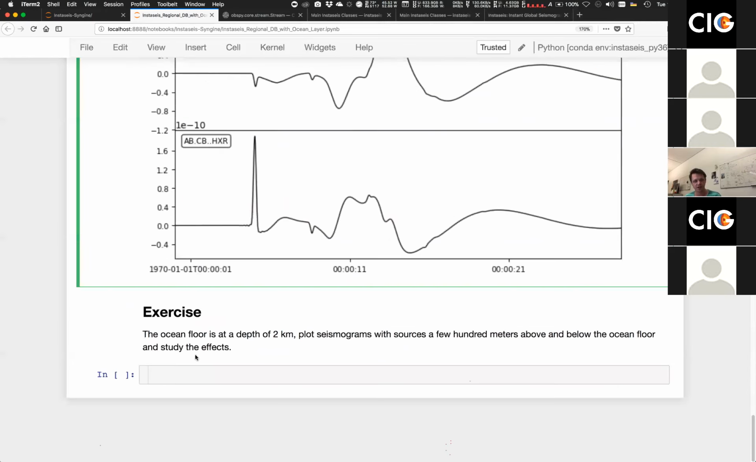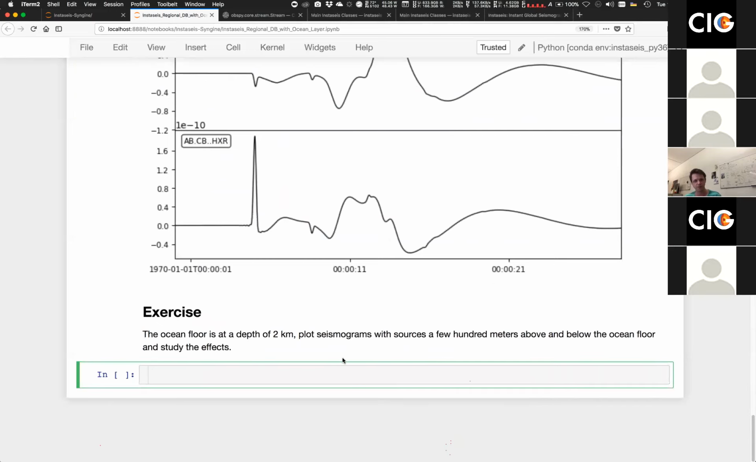Now there's a small exercise. What's the effect if the source is either in the acoustic medium of the ocean or in the solid medium of the crust? We're just going to plot some seismograms with sources a few hundred meters above and below the ocean floor and try to study the effects.